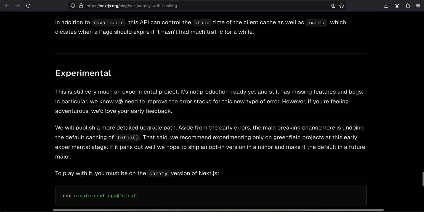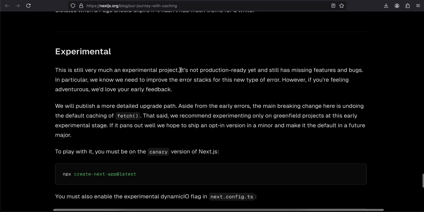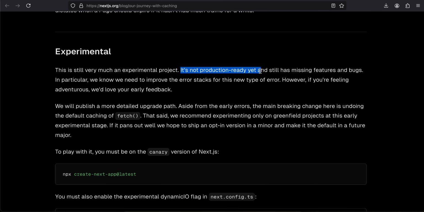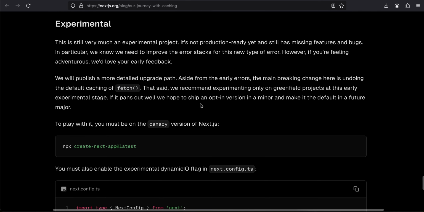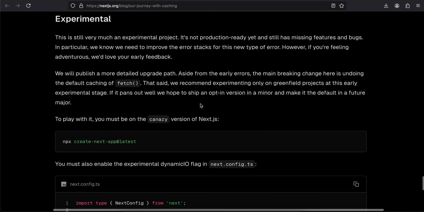Experimental. This is still very much an experimental project. It is not production ready yet and still has missing features and bugs. In particular, we know we need to improve the error stack for this new type of error. However, if you are feeling adventurous, we would love to hear your early feedback. We will publish a more detailed upgrade path. Aside from new early errors, the main breaking change here is undoing the default caching of fetch. That said, we recommend experimenting only on greenfield projects at this early experimental stage.